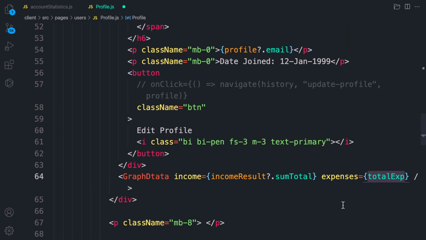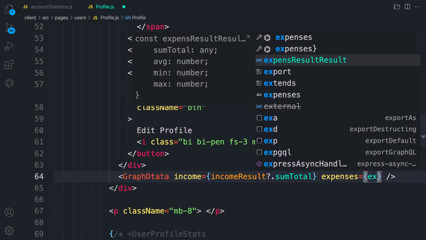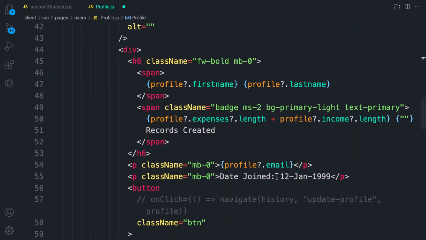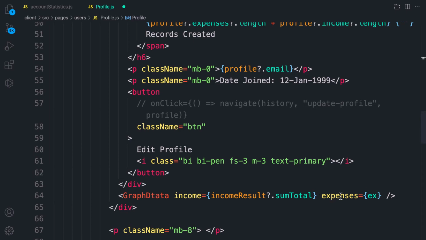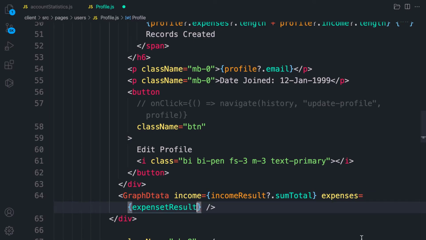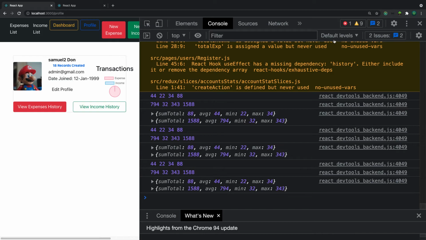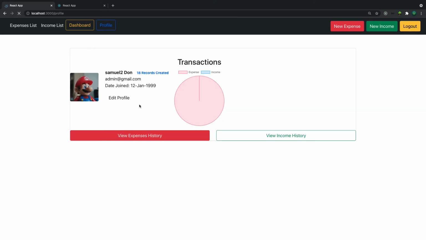And for the expenses, it's going to be expenses. Why this long name? Oh, expense result. Sorry guys. Okay. So we have the expense result dot sum total, and let's see that everything remains the same. Yes, there we go, everything remains the same.